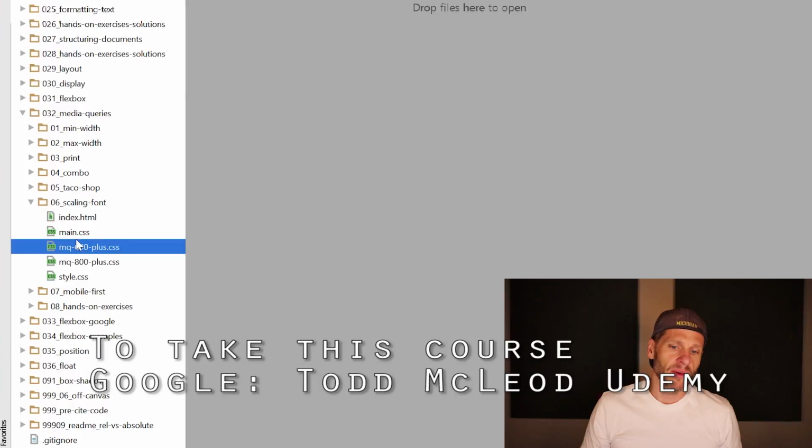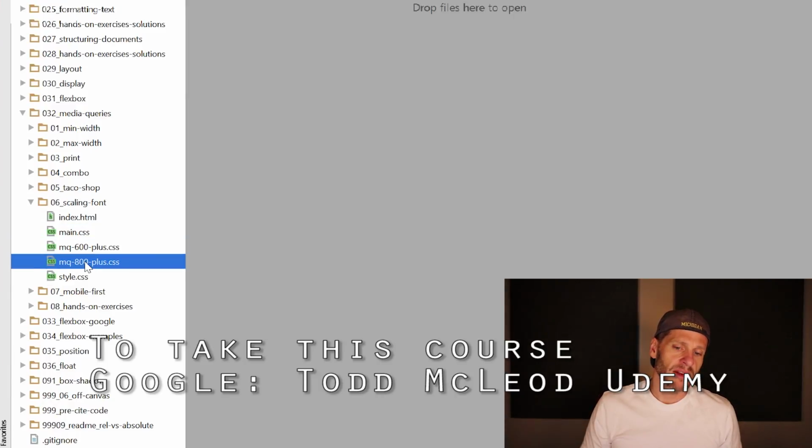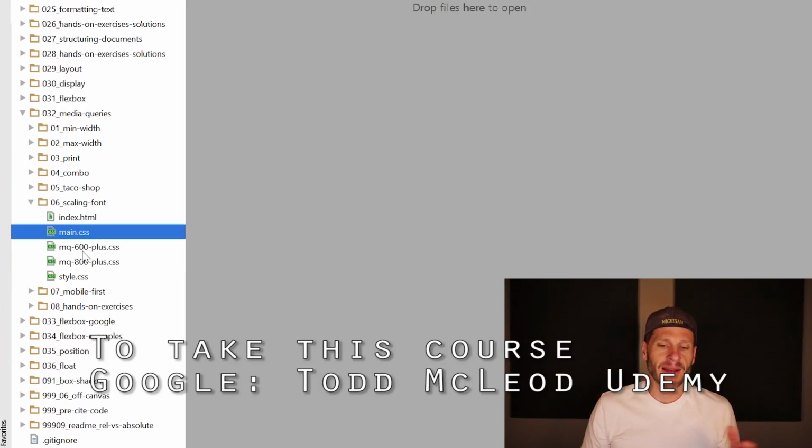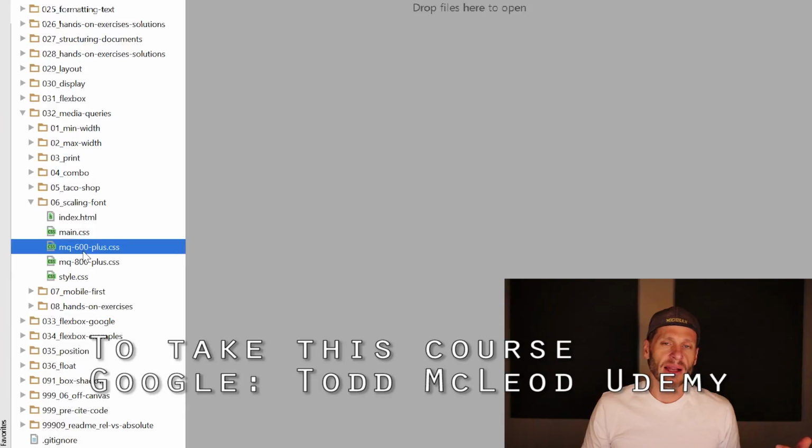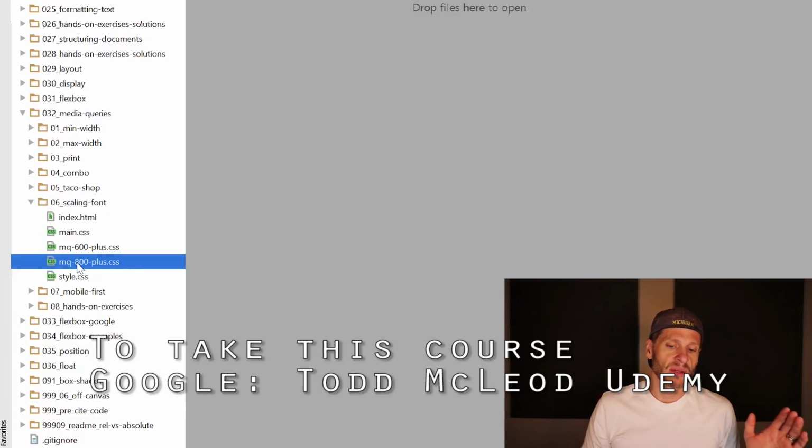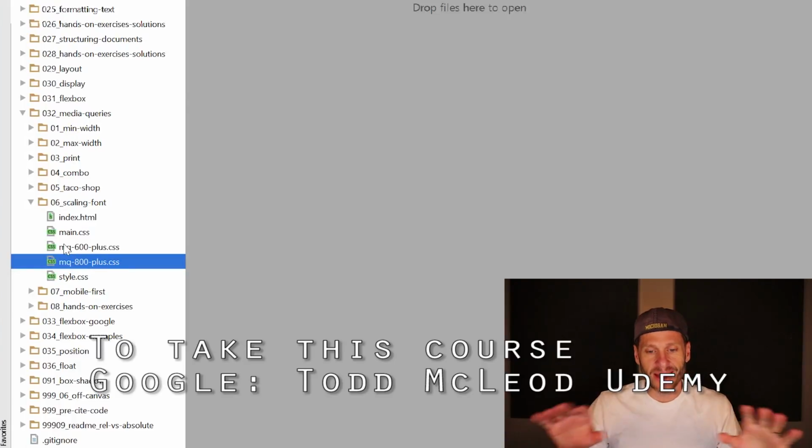And you could kind of see that right here. I have different media queries. There's my main style sheet, and I have a media query for 600 pixels plus, and I have a media query for 800 pixels plus. And so this code will be applied to everything. This code will only be applied if your screen size is greater than 600 pixels, and this code will be applied if your screen size is greater than 800.